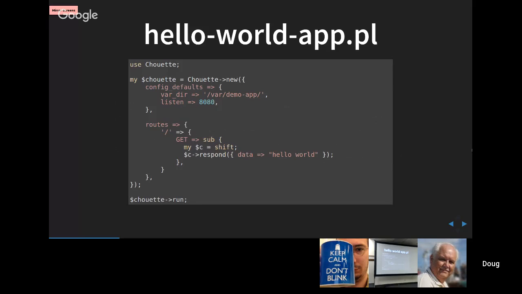So here's the hello world. You can see you use Chouette, and then you create a Chouette object, and those two are the main config things you need to pass in. You need to give it a var directory where it's going to put logs and Unix sockets and some other stuff, and then where you want it to listen. So if you want to listen on a port or a Unix socket, you pass it in there. If you want different interfaces, you can provide that. And also, Chouette comes with config file parsing integration too. So if you want to override these in a config file, Chouette also handles that. You can provide a YAML config file.